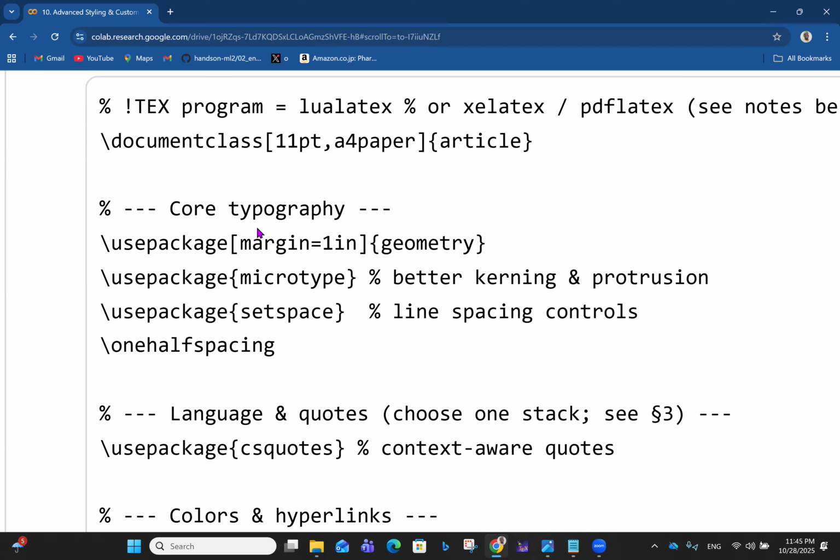Then coming to core typography, you can use package geometry. This one makes a margin of 1 inch across, that's left and right, up and down on each page. Then use package microtype, which is better for kerning and protrusion, to beautify the document. Then you can do setspace. We've looked at setspace a couple of times. Here you have line spacing controls, so you can have one-and-a-half spacing and double spacing.